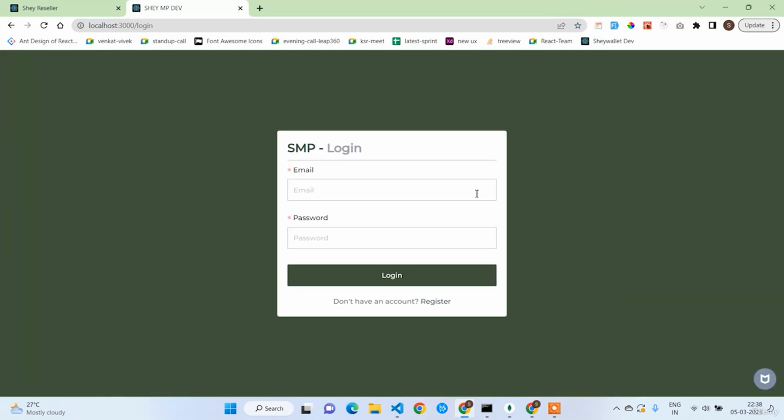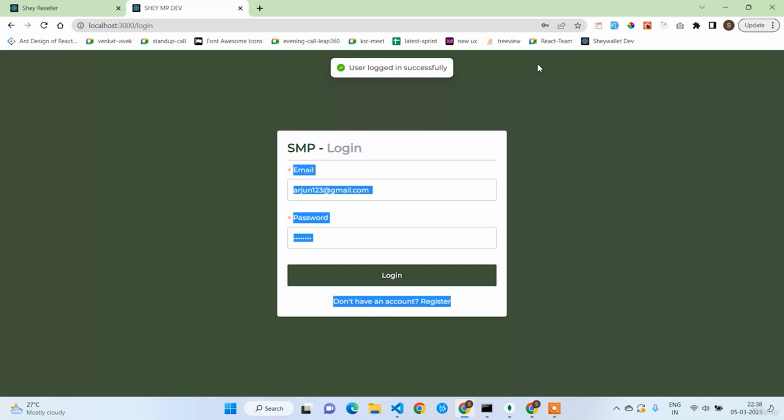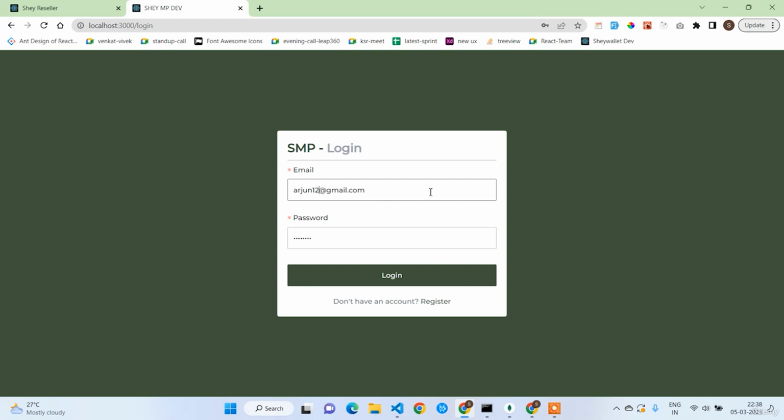Okay, let's refresh. So we have two users in the database, so let's log in with Arjun. 1 2 3 4 5 6 7 8. Login. User logged in successfully. Okay, now if I change anything here, email is invalid, so the expected output is user does not exist. So user not found. That's all. Let's use the valid email and invalid password. Invalid password. Awesome.